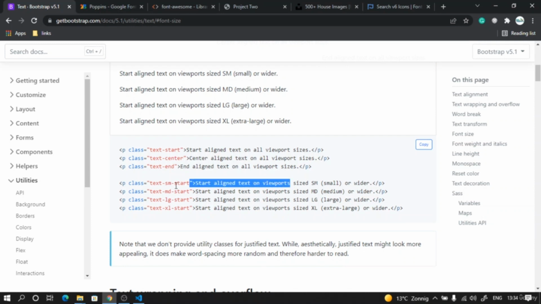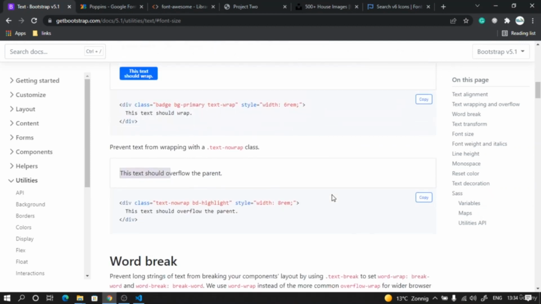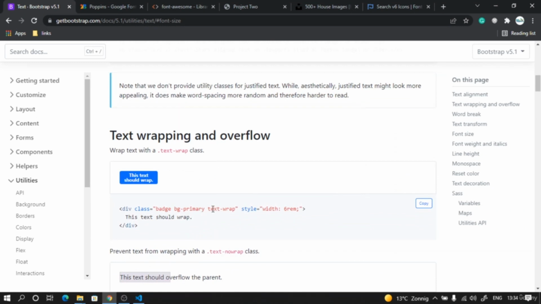You can do this. So it will be in the small devices on the start and the medium devices in the center. So those kind of things. And if you have large text, you can apply the text wrap property also. So the text will wrap to the next line. So this is how we can do.